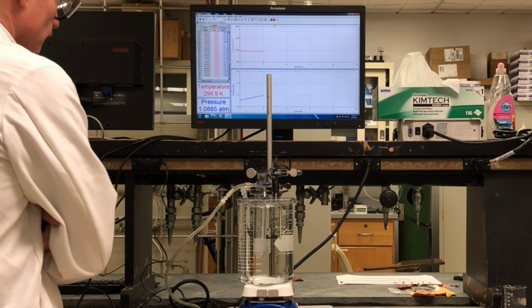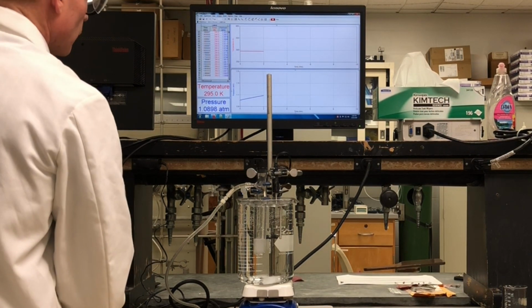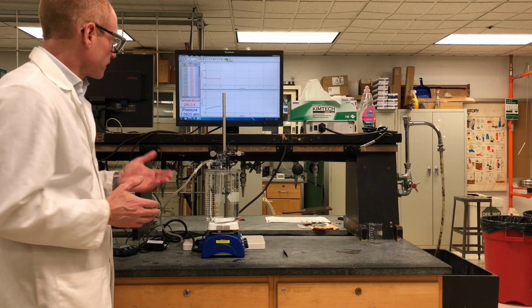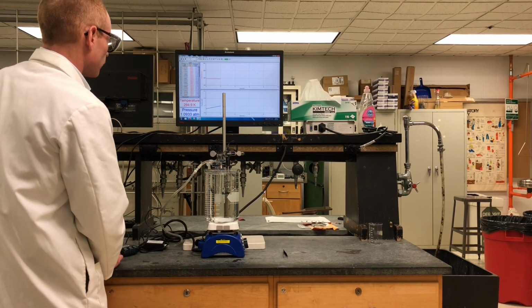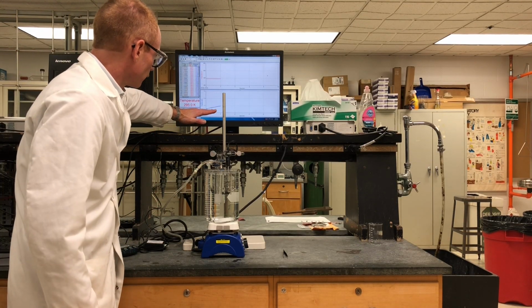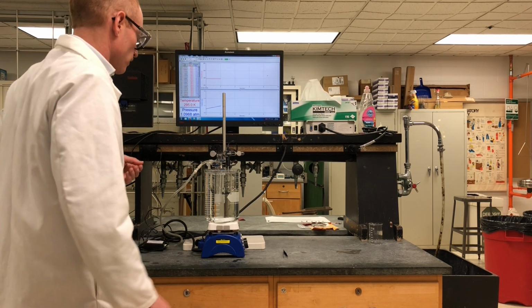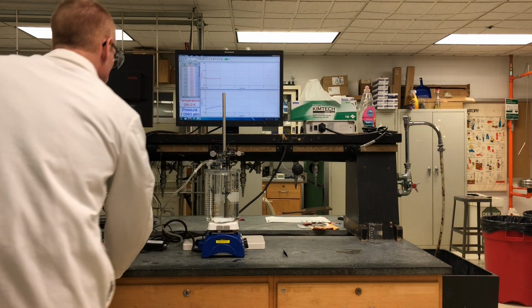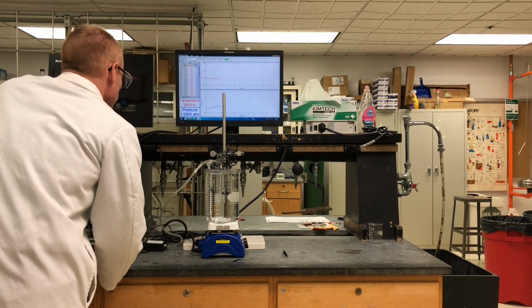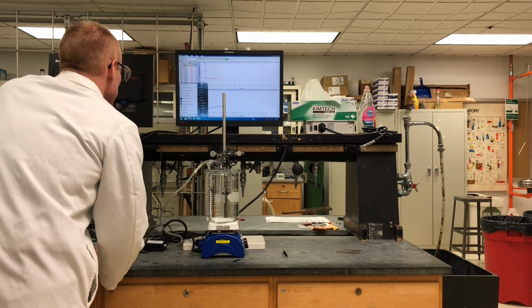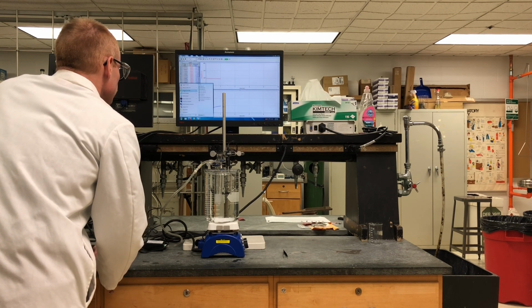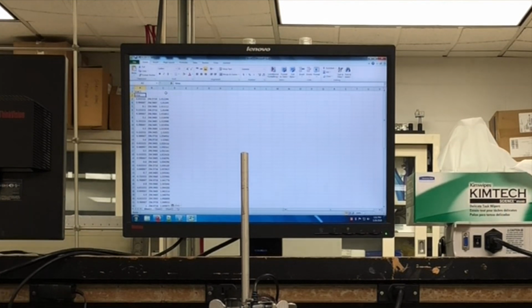You can see here, I have plenty of data after 2 minutes, and it's still in the linear regime. So that's sufficient. All we want is the initial rate. So I'm going to go ahead and save this data by simply cutting and pasting it into an Excel spreadsheet. So there is my data.